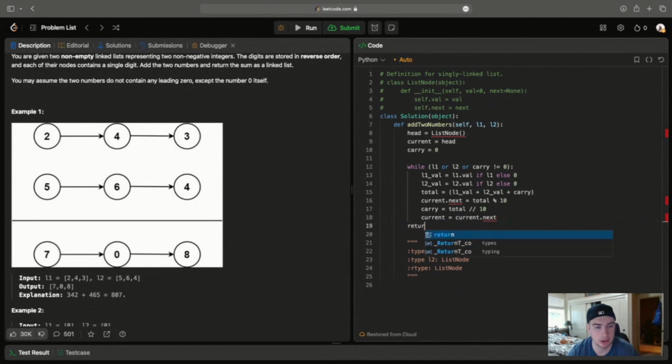and then we're done. Once we've reached one of these conditions, we can go ahead and return head.next, which just returns that linked list that we initialized up here, and we should be good. So let's go ahead and run this.